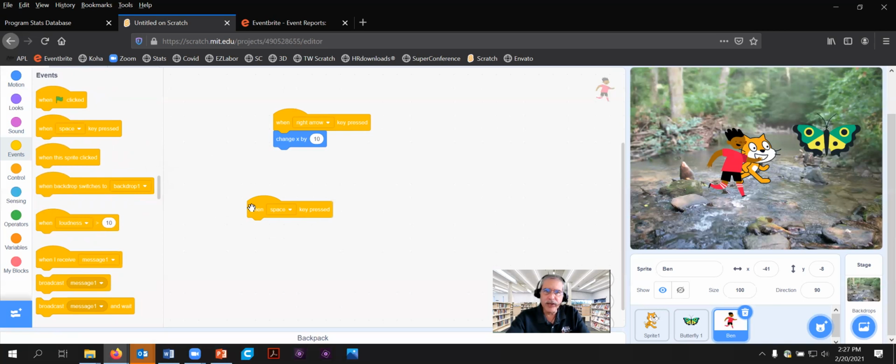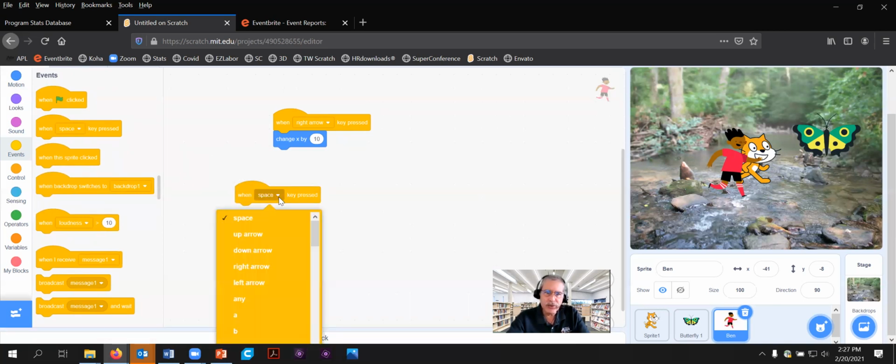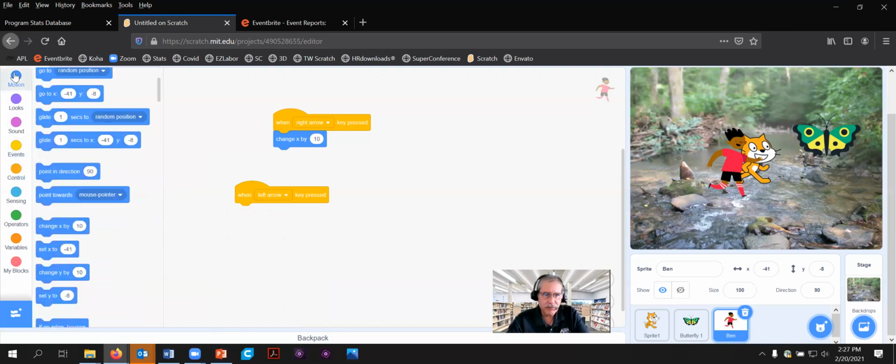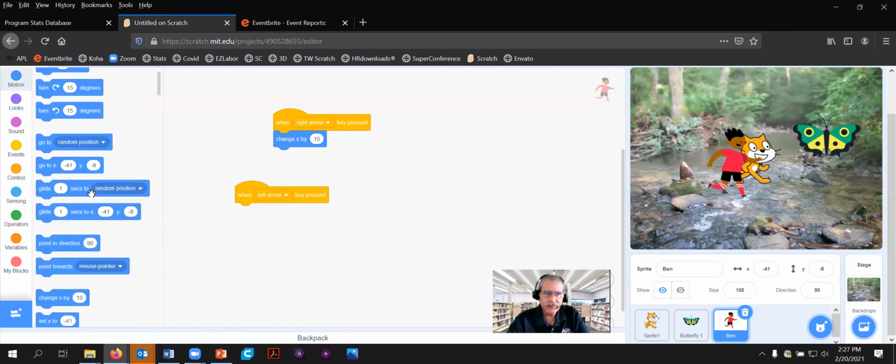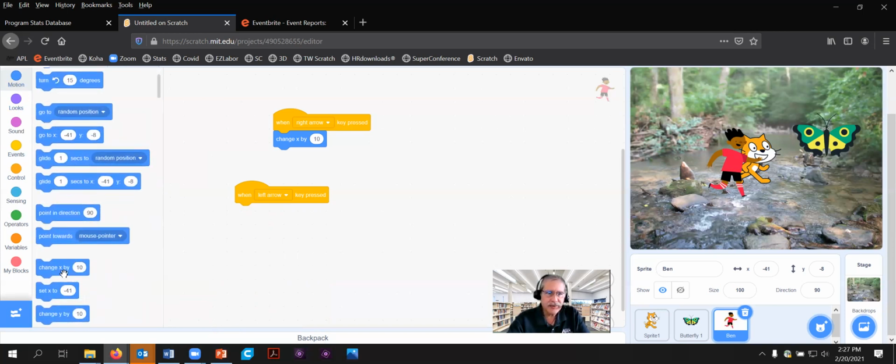This is a separate one for the left arrow key. And I'm going to choose left arrow here. When the left arrow key is pressed, now what happens? It's a movement, it's a motion. We go back to the motion and we choose change X again by 10. But here's a question.